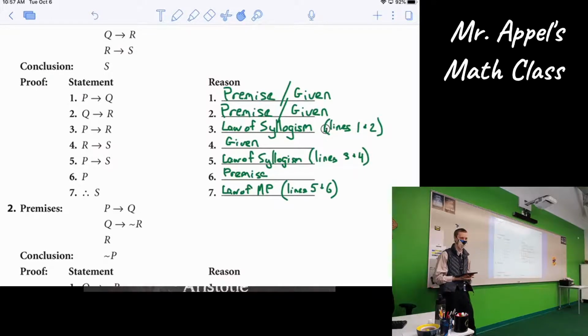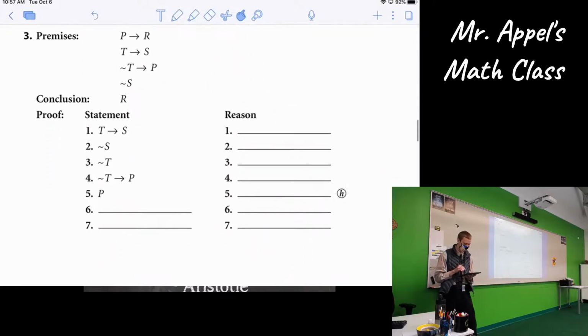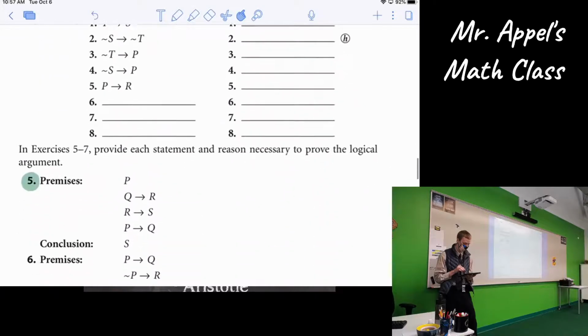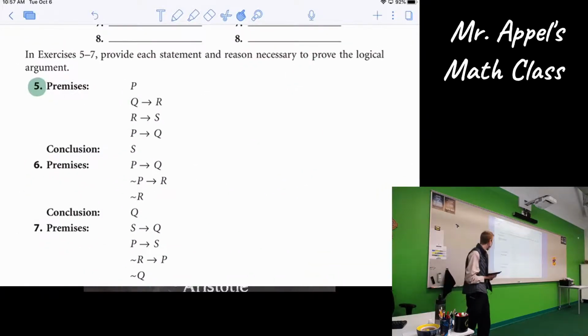What do you think? Any questions on that guy? No? All right, let's run through part of 5. Because this is where they only give you the premises and the conclusion. So you have to fill in how do I get to that. This one's going to look awfully similar, I think. Well, let's try it.